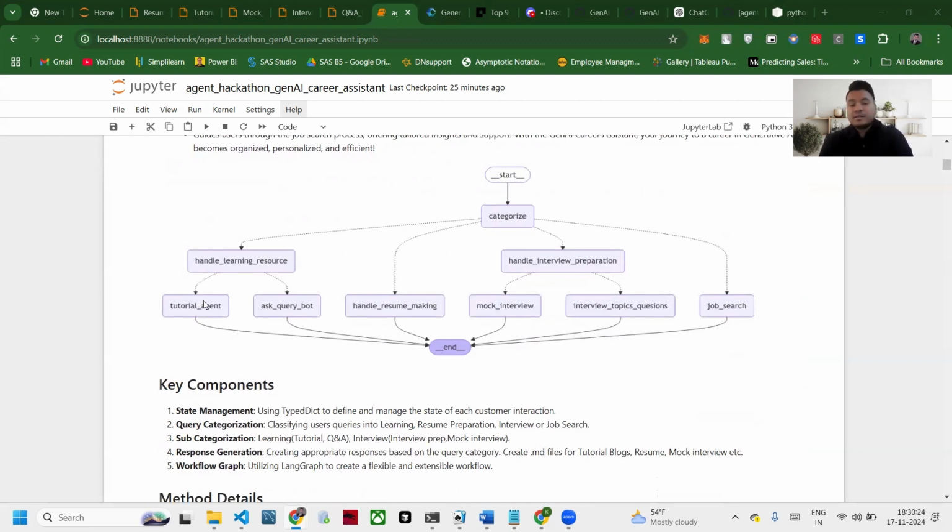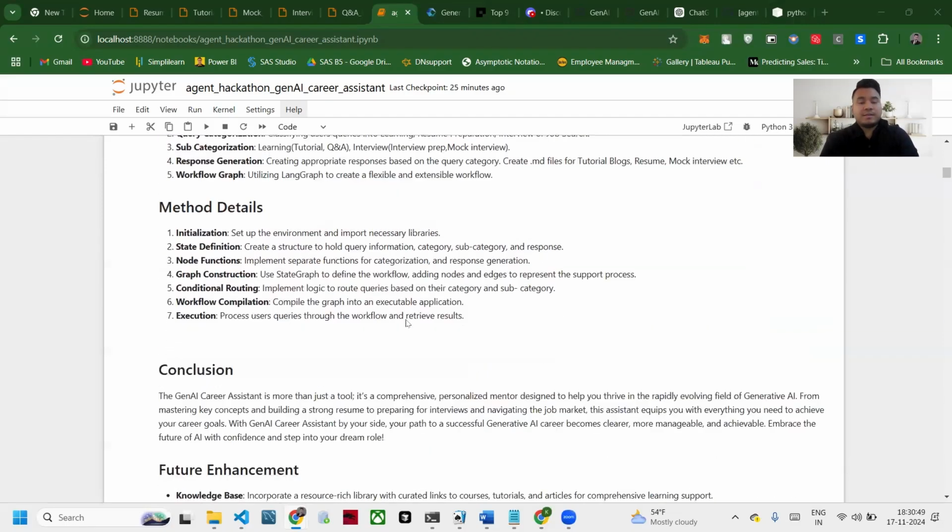And further, for learning, there are two things. The user can create and prepare tutorials, ask queries to the bot, and have a chat discussion post. And there is resume making, so it can create a resume and modify the resume based on job search. There is a mock interview session they can do, and interview topic discussion as well. And at last, finally, it will do a job search based on the user. So these are my graphs.